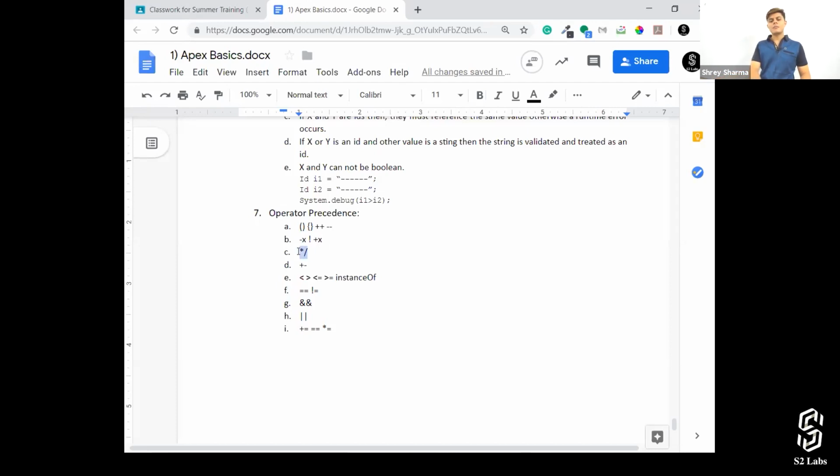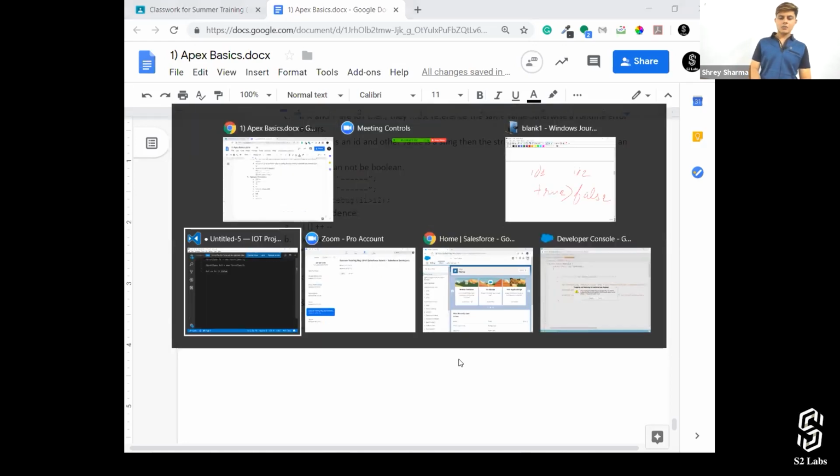Then multiply and divide, then plus and minus, then greater than and less than relational operators, the instanceof operator, then double equals and not equals, then or, and then the shorthand operators. So this is the operator precedence that we have when it comes to Apex. Is it clear, everyone? I think I've got a class as well for operator precedence.